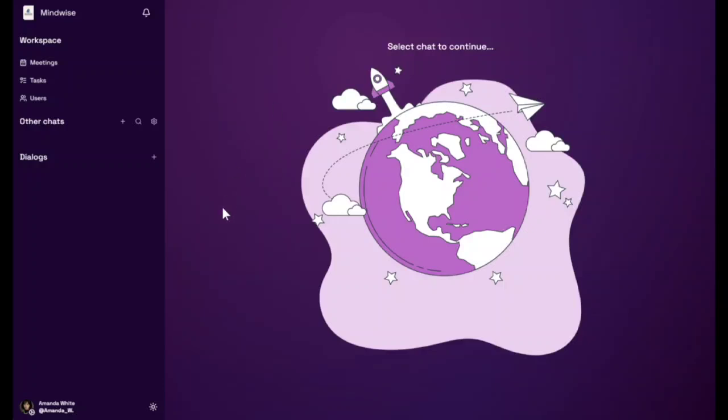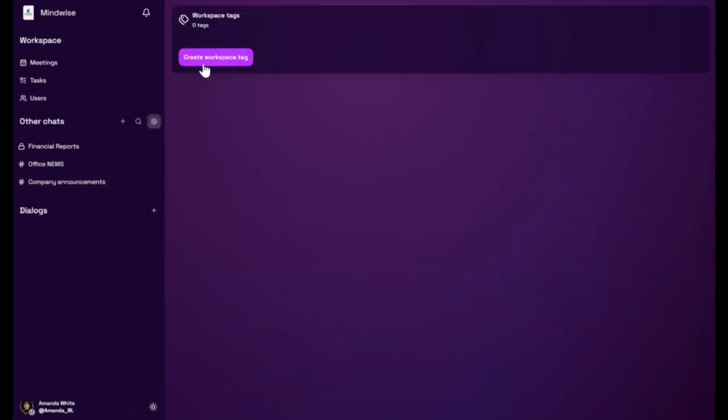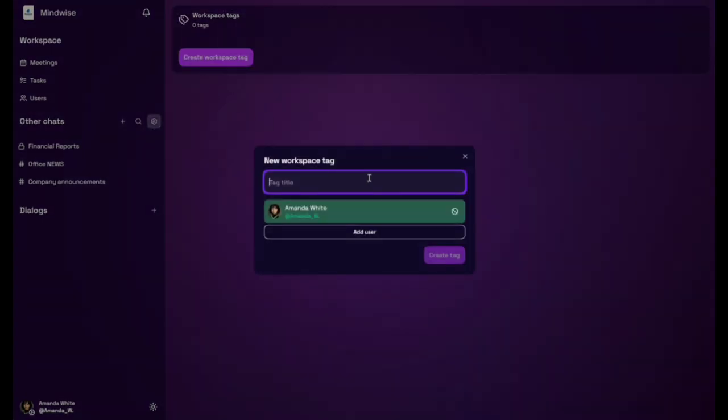In Eclipse Global Hub, messaging is organized into two types: chats, group conversations; and dialogues, direct, one-on-one messages. To keep everything structured, you can organize your chats using tags. Click the Settings icon. Select Create Workspace Tag.